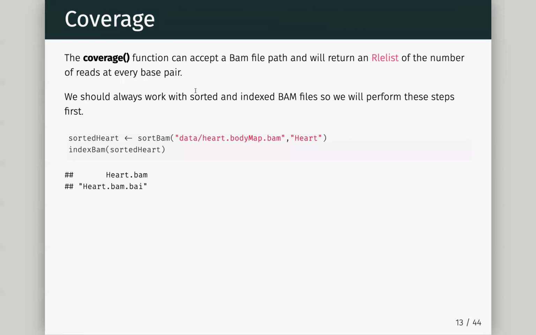The coverage function, as I said, is available in lots of different packages in Bioconductor, and we can use it with GRanges, with GAlignments, but it will also accept a BAM file path and will return an RleList. We've already seen RleLists. These are ways of encoding signal across a chromosome; RLE is a way of doing a signal across a chromosome. The list then will have a list element for every chromosome in our genome.